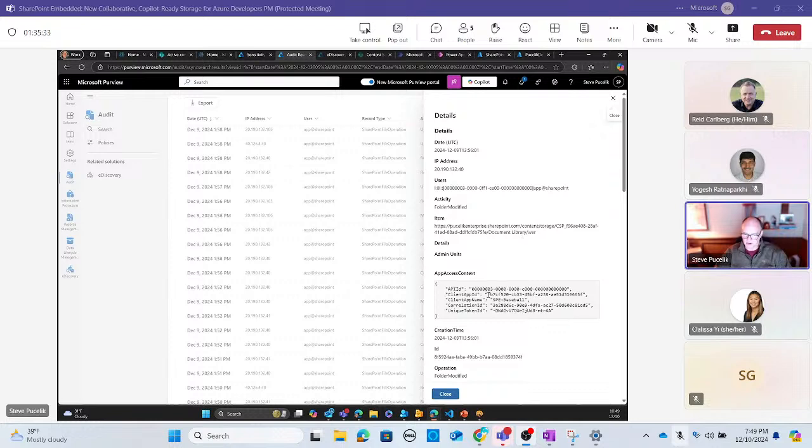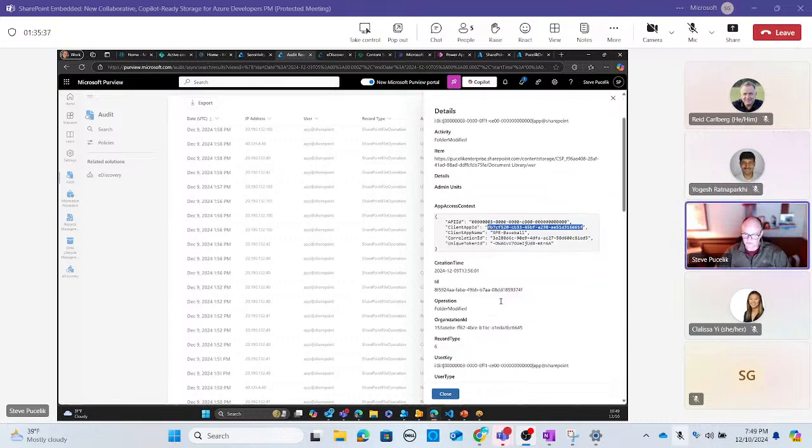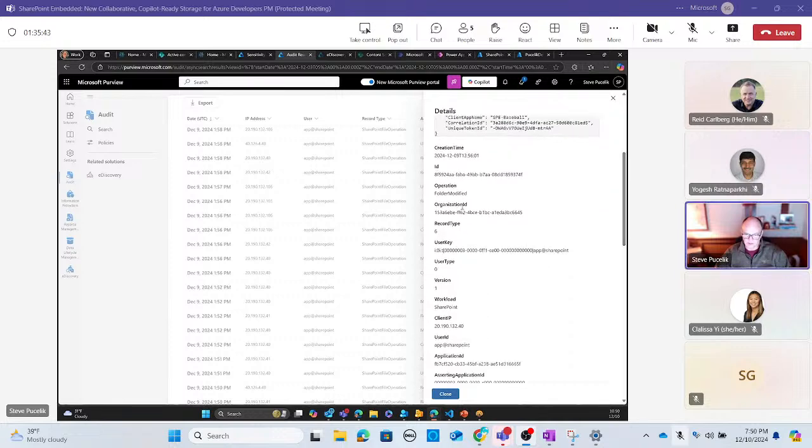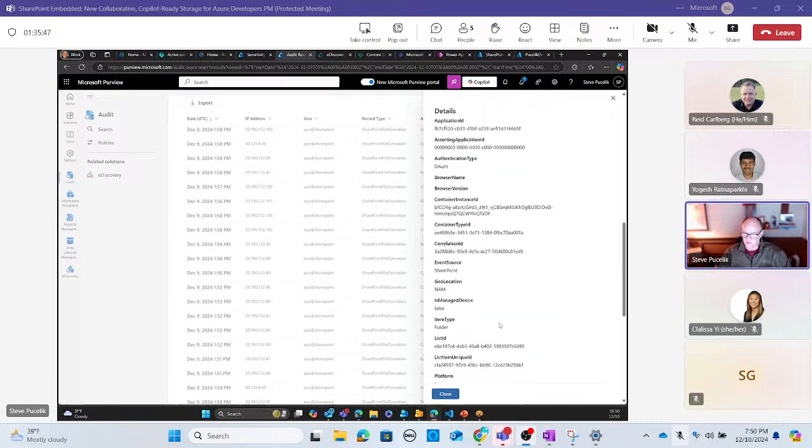Okay, so here's the client ID. Here's the app it was in. So remember that client ID, client secret. You're going to see that everywhere. Date and time, who did what, where, when, IP address, all that fun stuff. So this is specific to that particular activity that happened in the audit log.